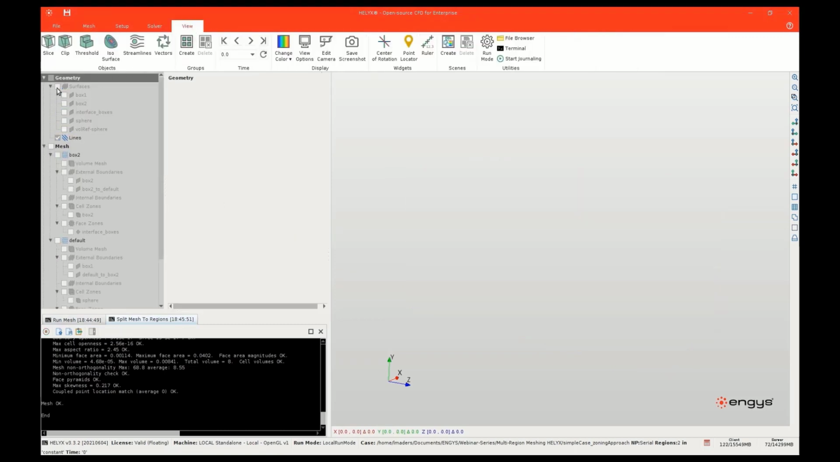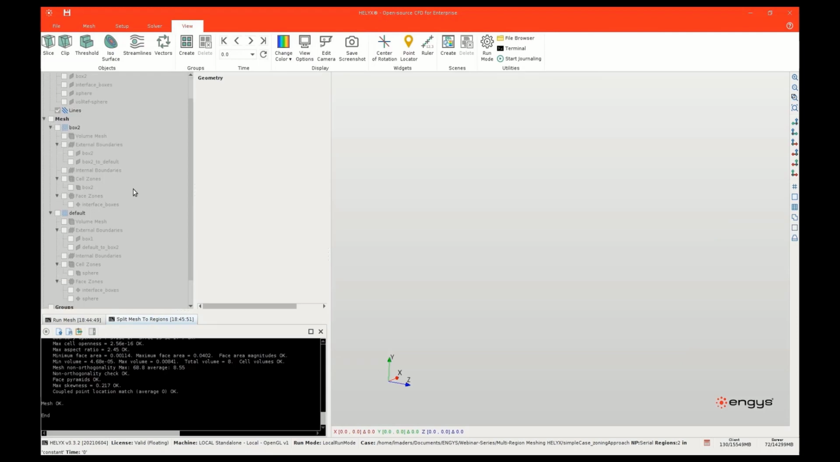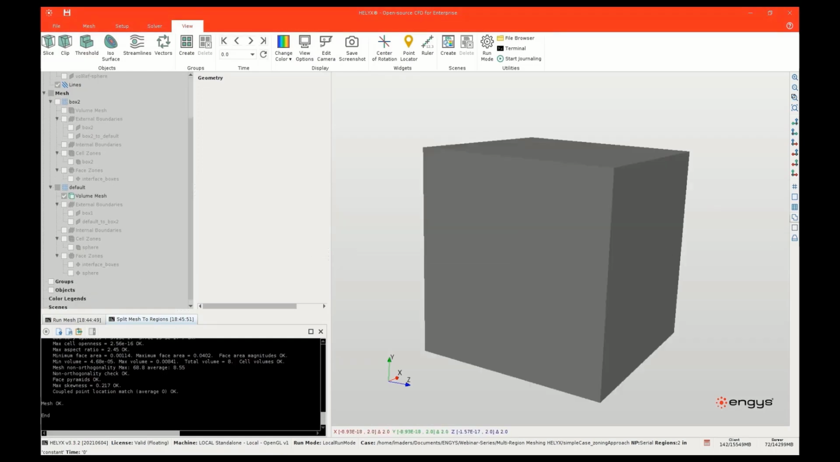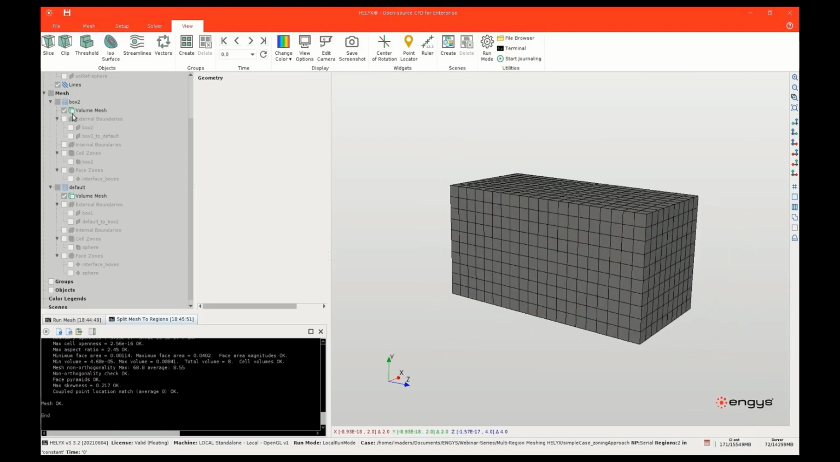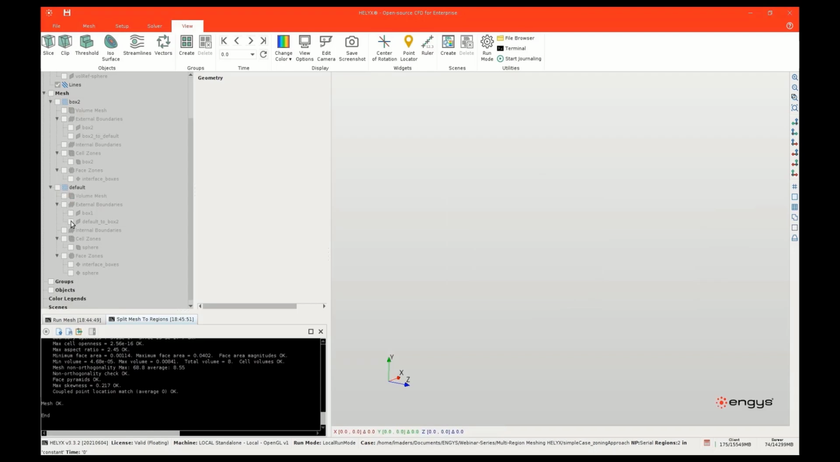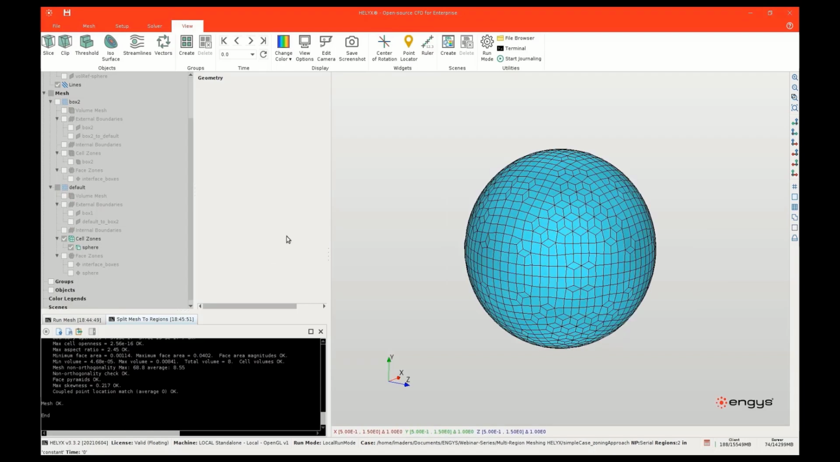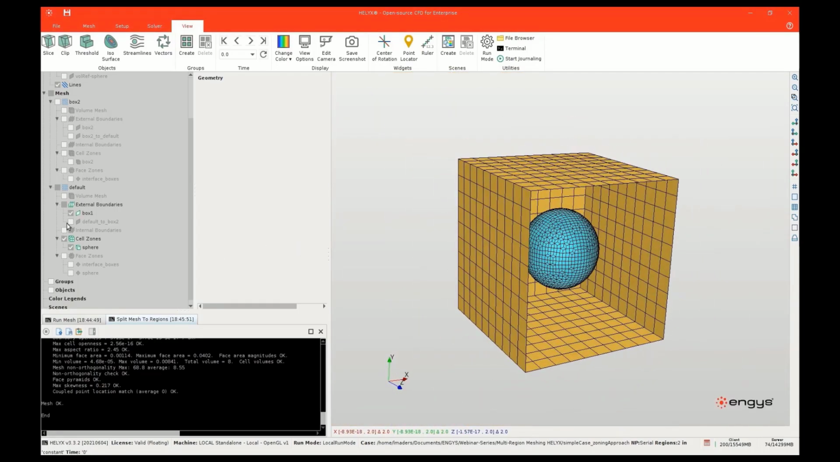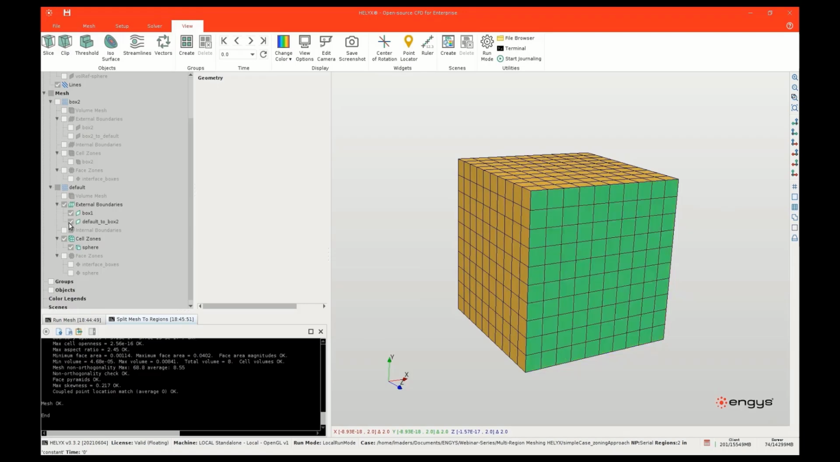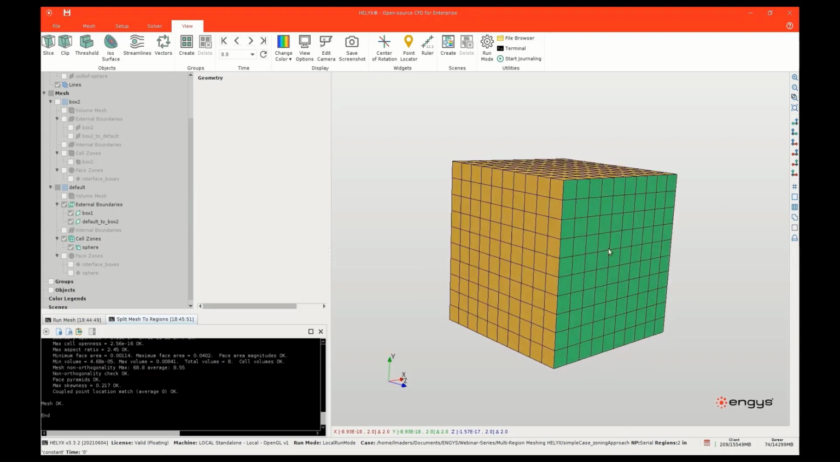And here the result is exactly the same apart from the names, as we had with the multiple material points approach. So we have this default region, and also we have this box 2 region as we did previously. And inside the default region we have this sphere cell zone. Also we have the external boundaries as we had before, and we have this region to region interface in green here. So basically we achieved the same thing. The interfaces were automatically created.